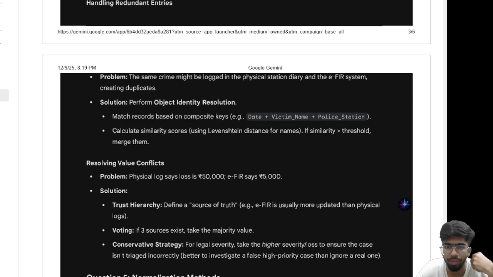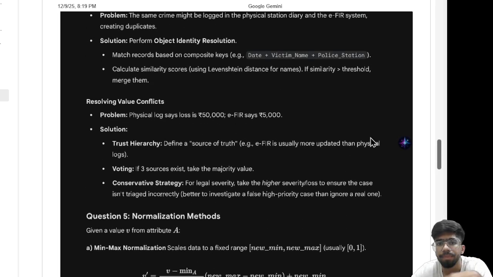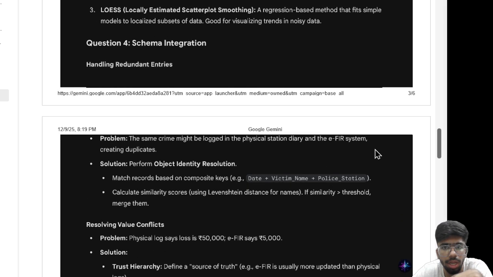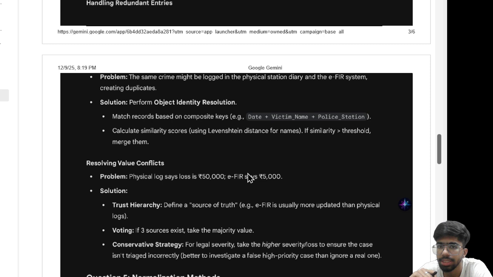Two main tasks are required for them. First is handling redundant values. Records may refer to the same complaint even if stored in separate systems. The solution for this is object identity resolution. We identify duplicates using composite keys. For example, we use date plus victim name plus police station. String similarity measures: we use Levenshtein distance for names, fuzzy matching for narratives. If similarity exceeds a threshold, entries are merged.